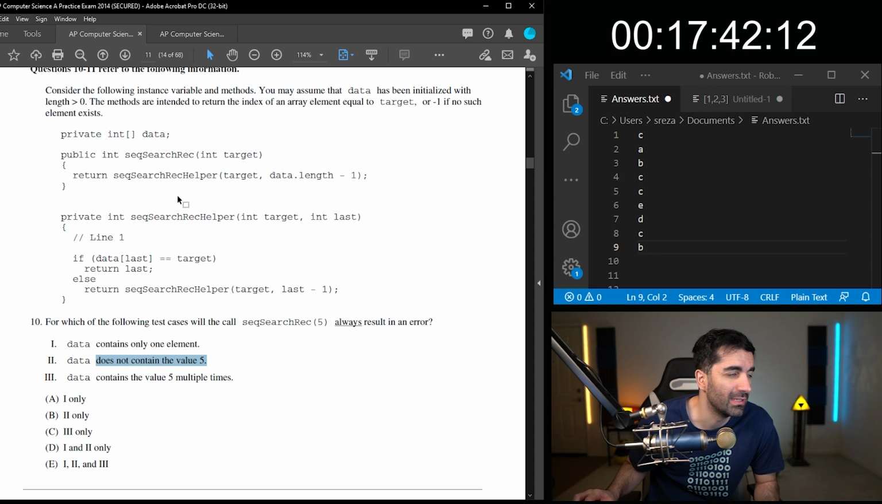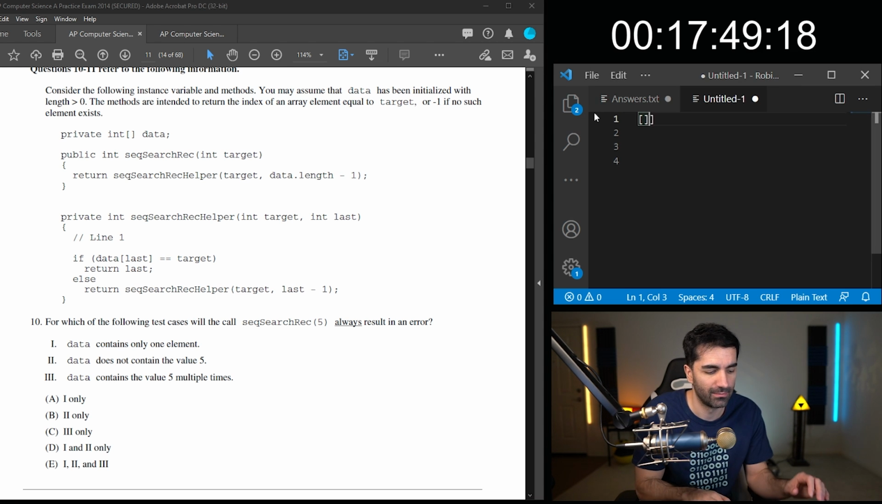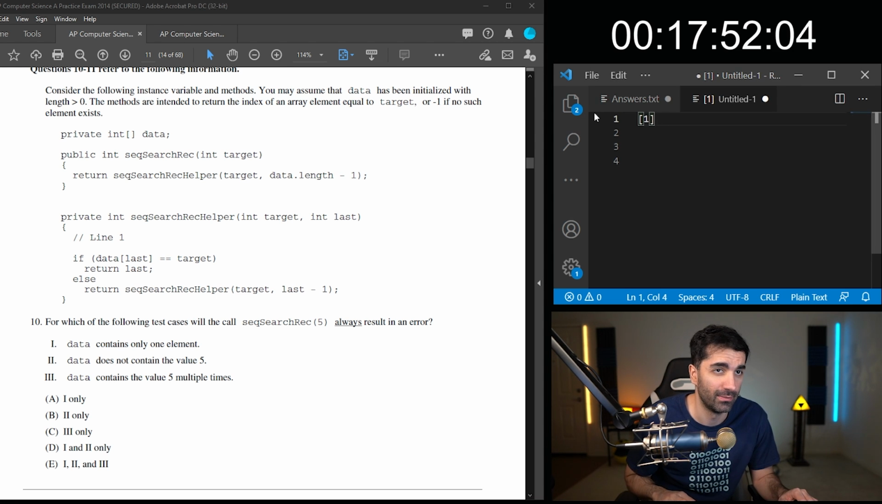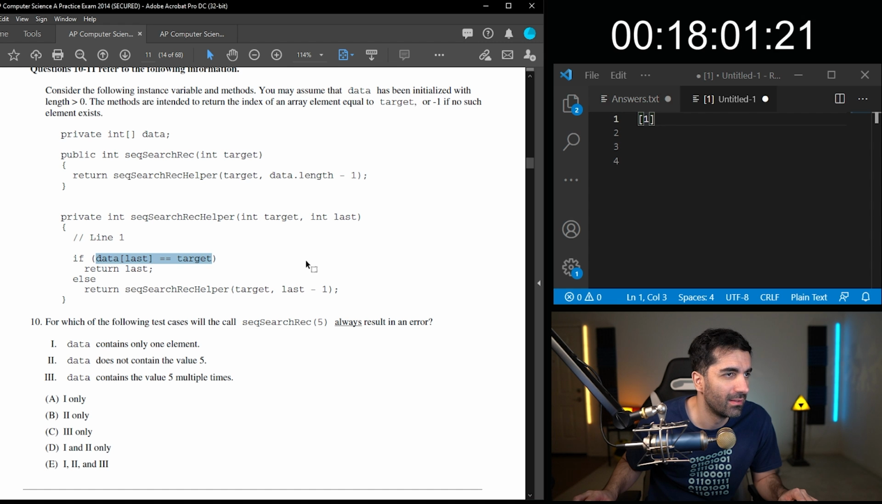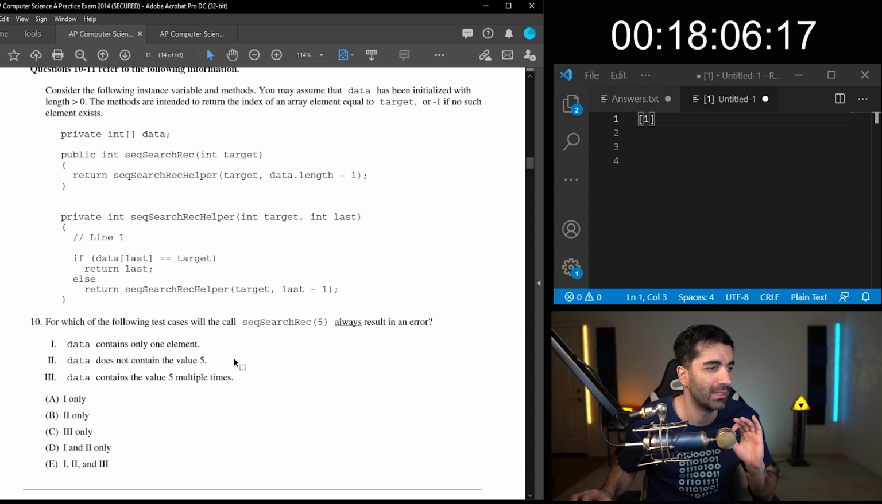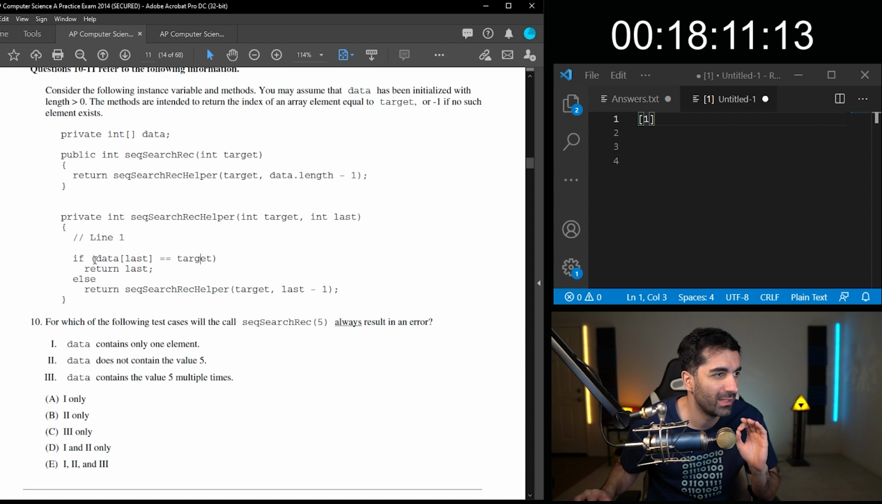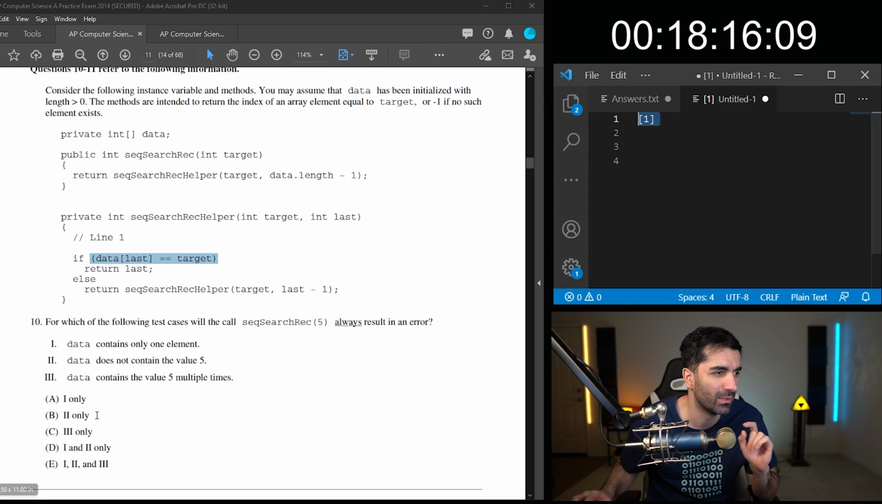This one might actually be... if it doesn't contain the value 5, so if it's an array with just 1, it would go into here. I feel like it would never hit this base case. But then it says it'll always result in an error. So I feel like it would never go into the base case if we don't have a 5. So number 2 is definitely one of them.